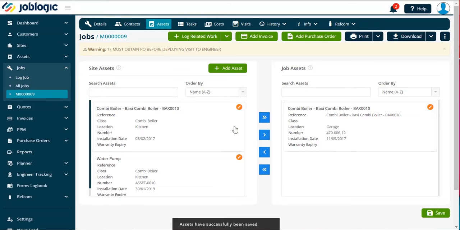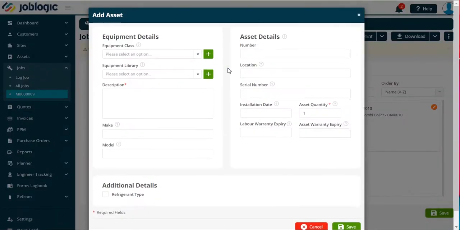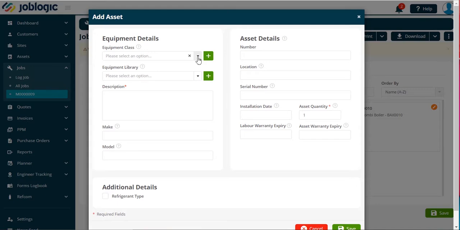If an asset does not already exist, then you can add one by selecting the Add Asset option. Here you will be able to select an asset from your existing library, or add a new one by completing the details requested.